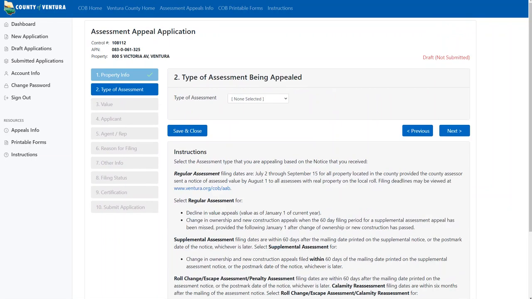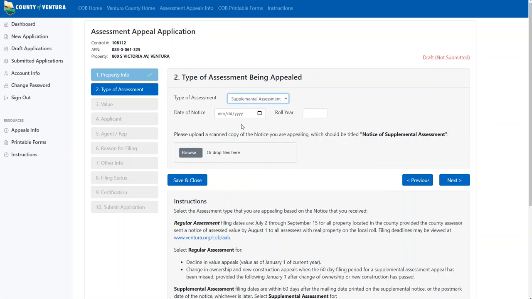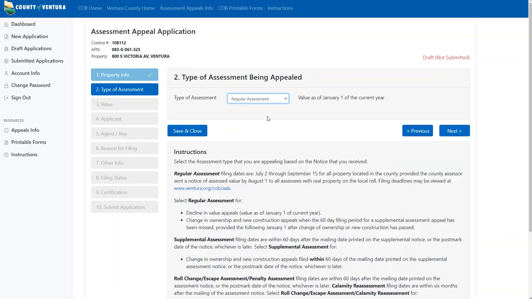Now select the type of assessment being appealed. If appealing the current year's assessment, which can only be done between July 2nd and September 15th of each year, select regular assessment. If you are not appealing the regular annual assessment, select the type of assessment that best matches the letter you received from the assessor's office. If you're appealing anything other than the regular assessment, you're required to upload a copy of the letter you received from the assessor's office. A photo of that notice or a scanned PDF is sufficient. Once the type of assessment has been selected, click Next to continue.